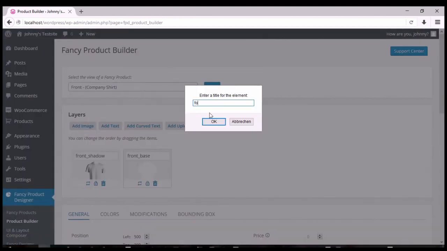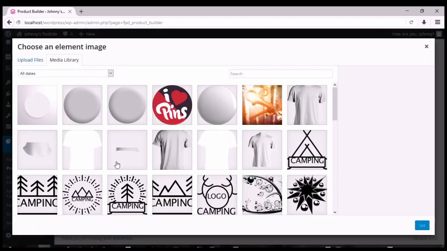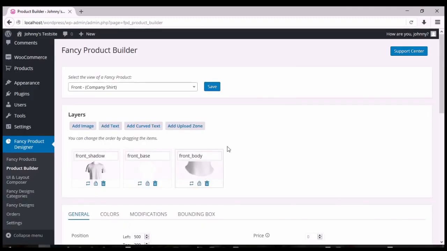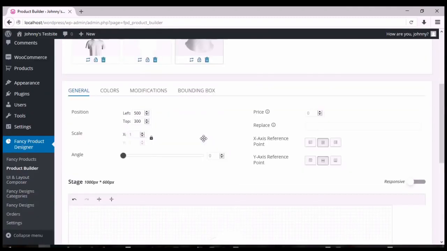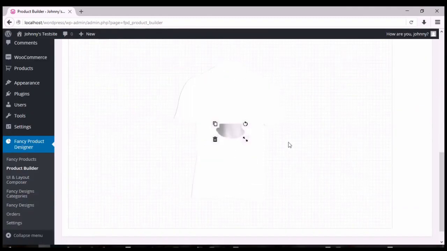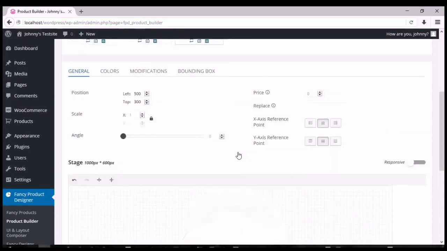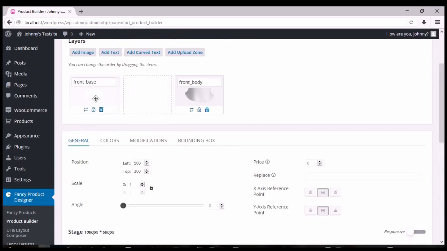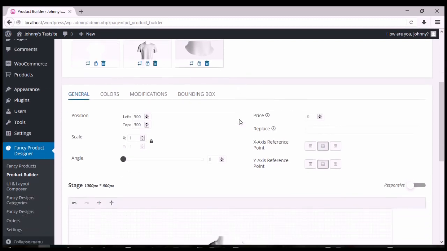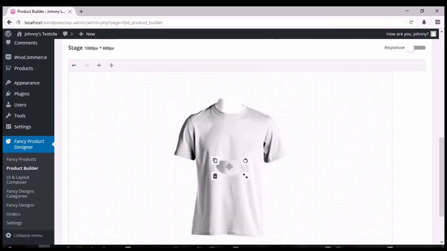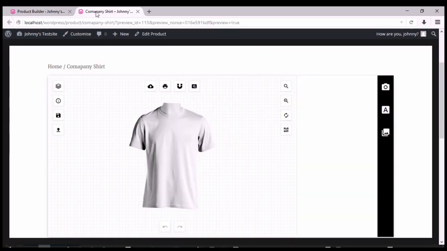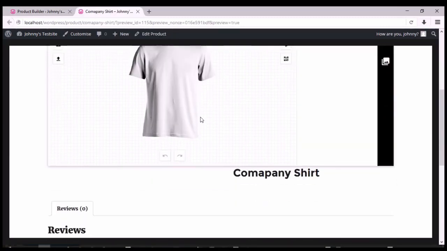And the last image I need is the front body. Click OK, select the image and it's loaded. Now as you can see at the moment, the layer order is wrong, so what I can do is pick up this layer and drop it down into place where it needs to be. And now all that's left to do is position this. Here is a preview of what it looks like now on the front end.